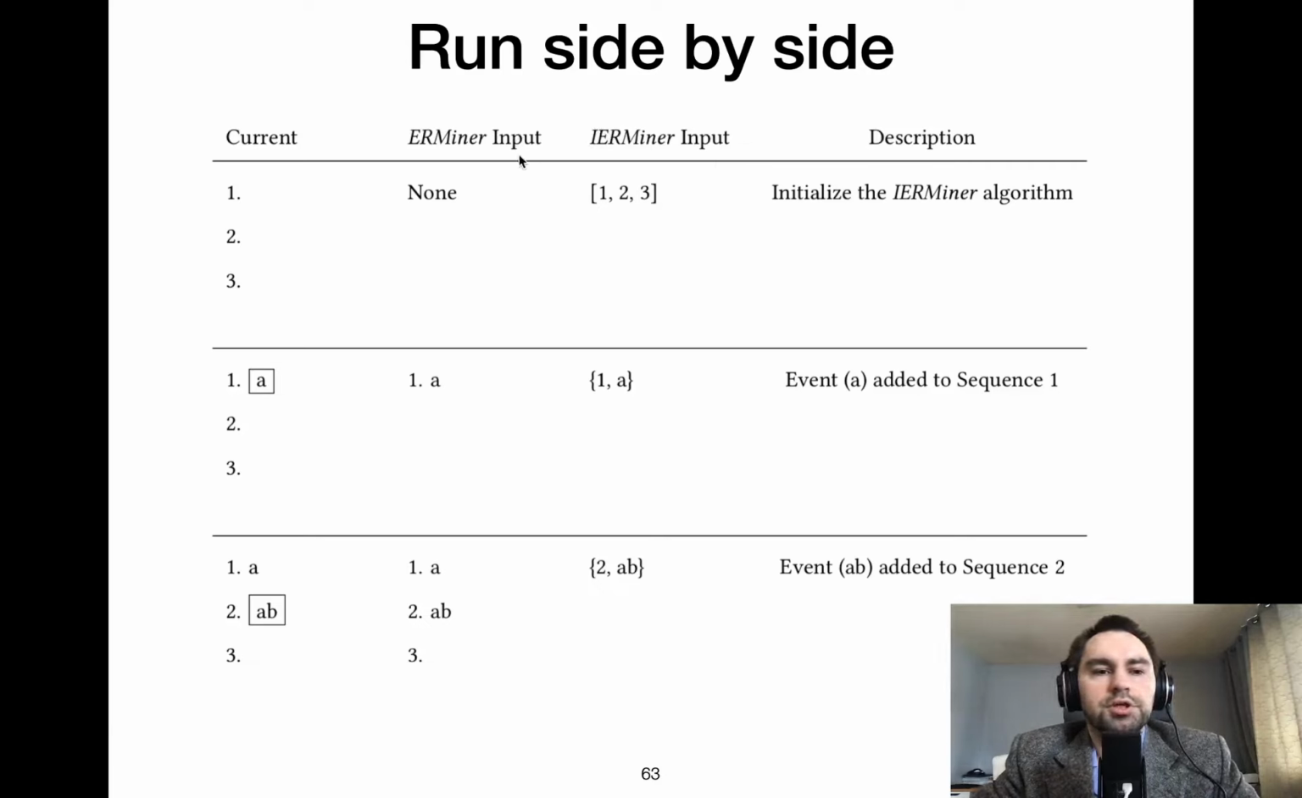Initially our database is empty. We don't run ERMiner, but we supply our algorithm with just indexes of the sequences that are to come. Now, as we add new events, let's say we add one event here, A, the ERMiner output is the whole database, so sequence 1 A. But our input is only the index of the sequence and the event that was added to it. So for the next time when we add event AB to sequence 2, we resupply the whole database to the original algorithm. But for our case, we only need to take sequence index 2 and the event that was added.